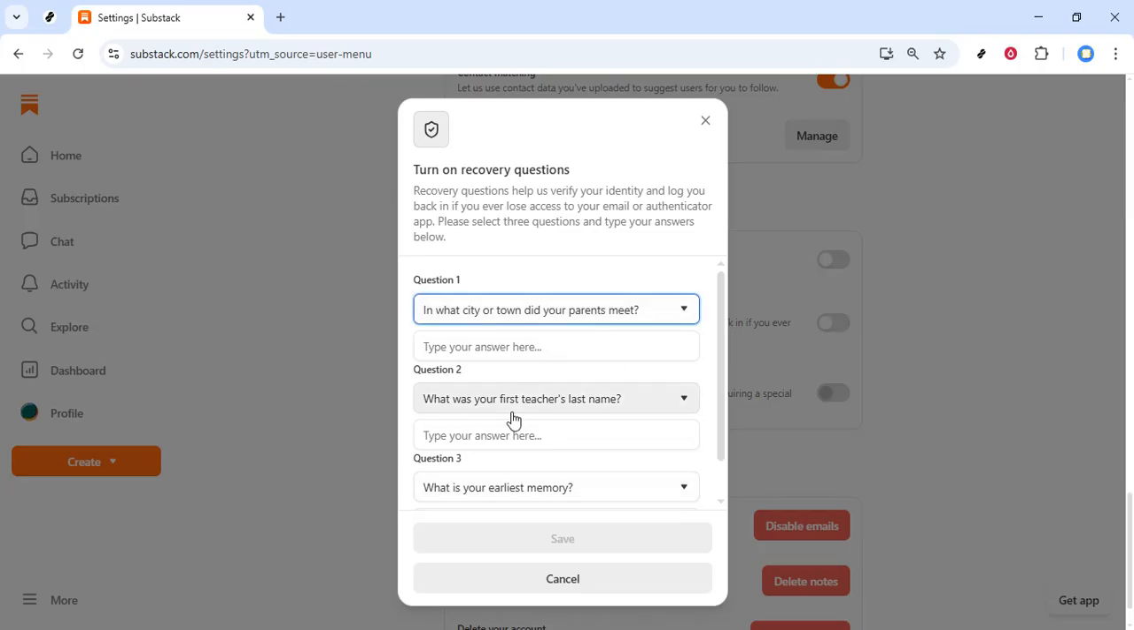Start by enabling the recovery question. This will add an extra layer of security by allowing you to recover your account through a personal question only you know the answer to.